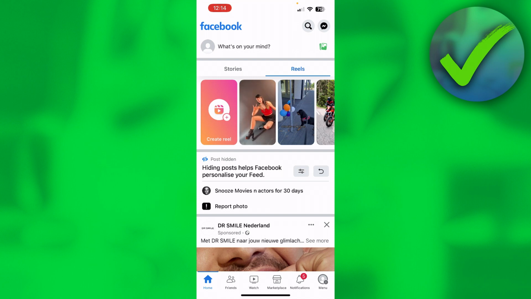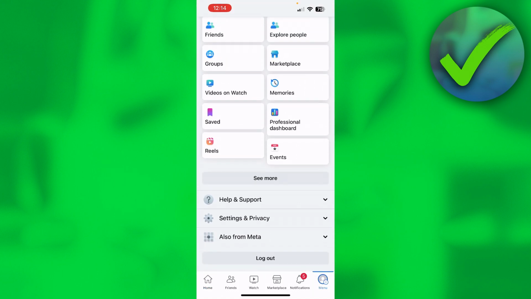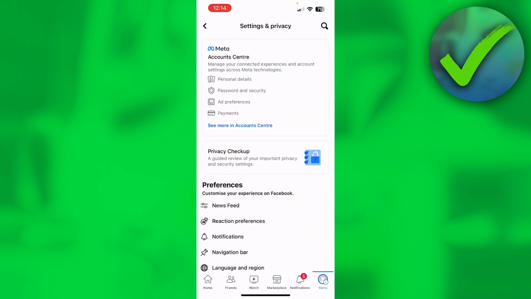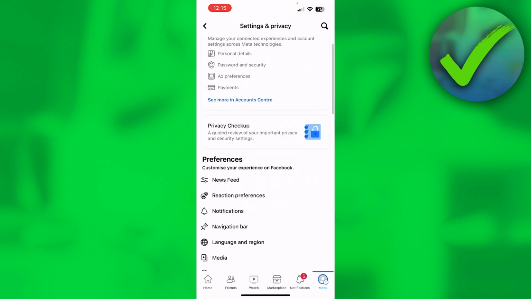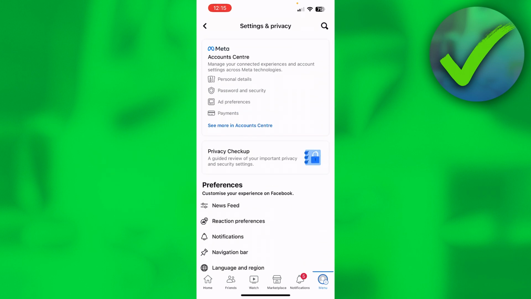So these are the new settings, and what you want to do is simply click on the menu. This is still the same. Scroll down and go to Settings and Privacy, and then open up the settings. Now, as you can see, these settings look completely different than they used to. You used to be able to click somewhere right here, but now they've moved this to the Accounts Center.